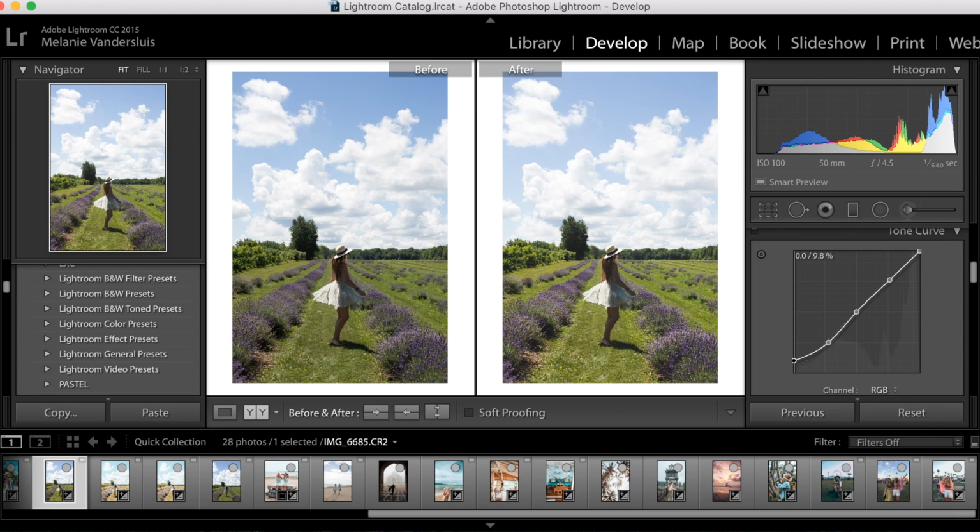Don't mind me, I'm just playing around. I'm going to bump this up and this one up. And these are the highlights, I believe. I'm going to bring those down. Okay, so it's essentially giving this like S effect. And you can see like I am very much in a shadow.